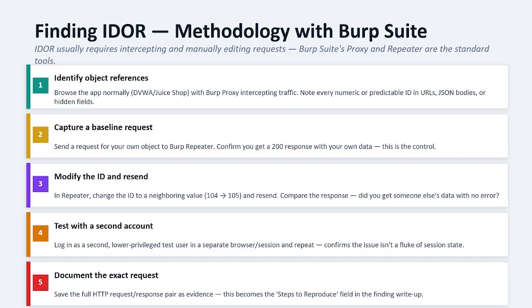So finding those, there is a program out there called Burp Suite, which will let you automate this. There's a lot of other tools out there, and you don't need to use Burp Suite, but it automates it quite a bit. So you can identify the object reference by intercepting that traffic. You can note the numeric or predictable IDs in URLs, JSON bodies, and hidden fields, capture a baseline request, and confirm you get a 200 response with the data, which means that everything went okay.